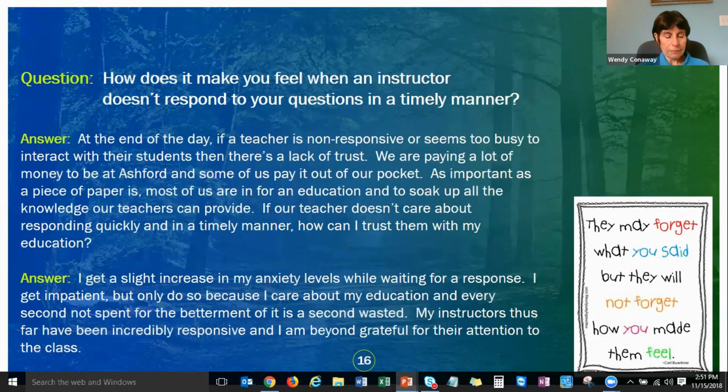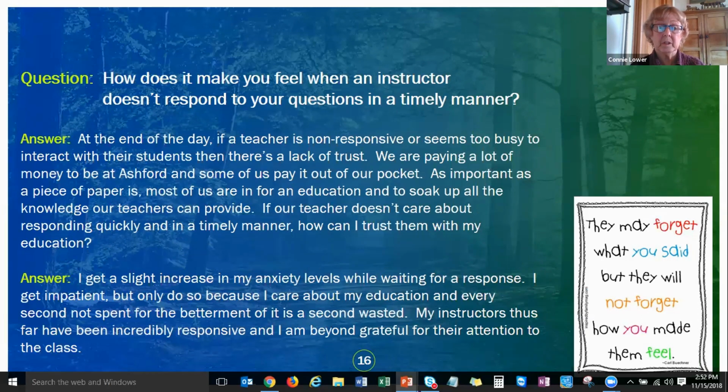Another question students responded to was, how does it make you feel when an instructor doesn't respond to your questions in a timely manner? And our responses were, at the end of the day, if the teacher is non-responsive or seems too busy to interact with their students, then there's a lack of trust. We are paying a lot of money to be at Ashford, and some of us pay it out of our pocket. As important as a piece of paper is, most of us are in it for education and to soak up all the knowledge our teachers can provide.